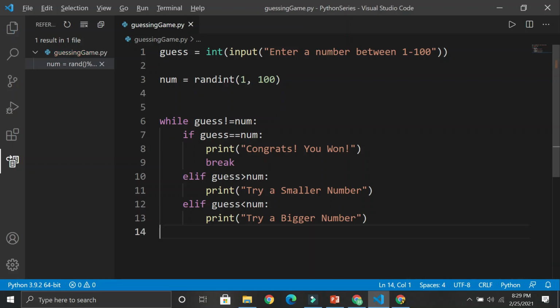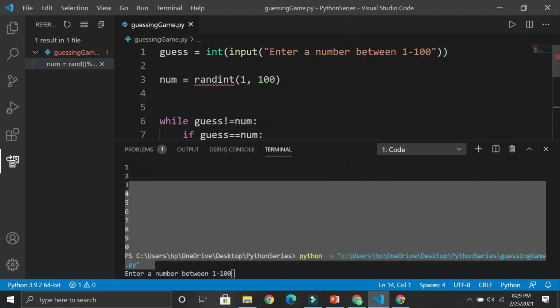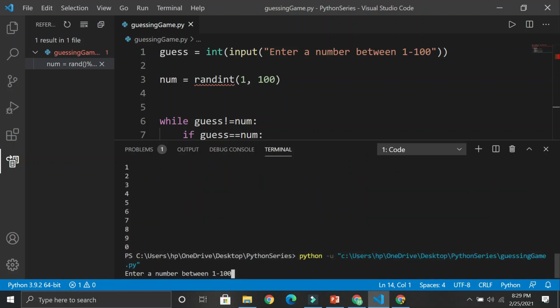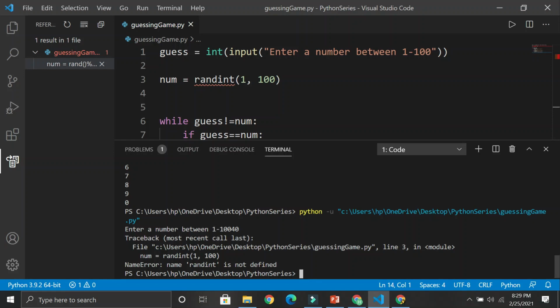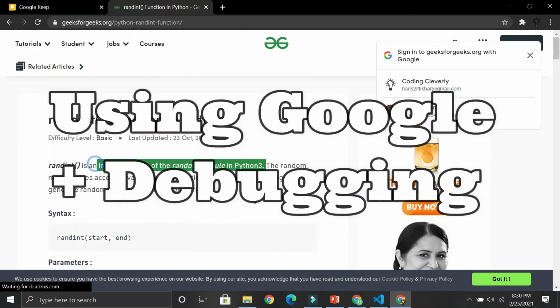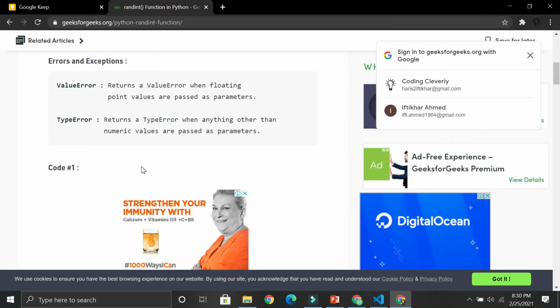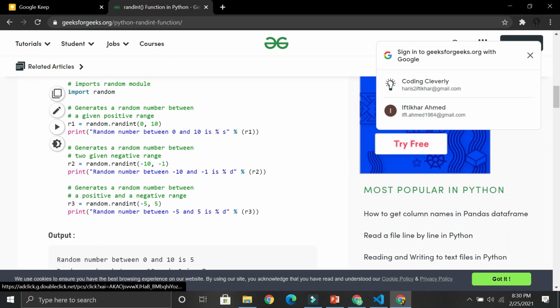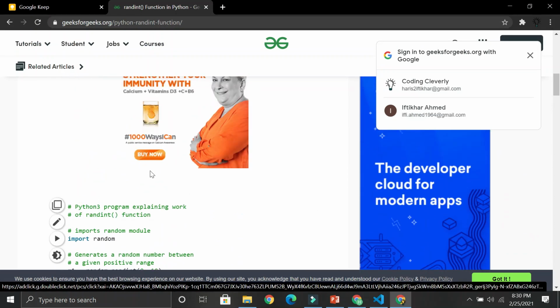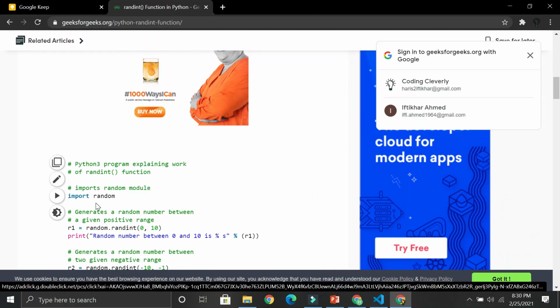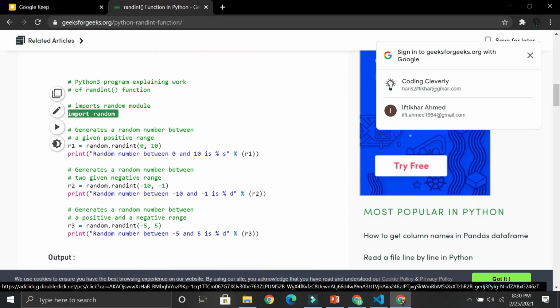So let's run this code, Control Alt N, and over here you can see that it says to me enter a number between 1 and 100, and I enter something like 40. Now it says randint is not defined in module. It's a built-in. Okay. So it's a Python 3 program, executed random, imports the random module, import random. So you're going to have to import this.